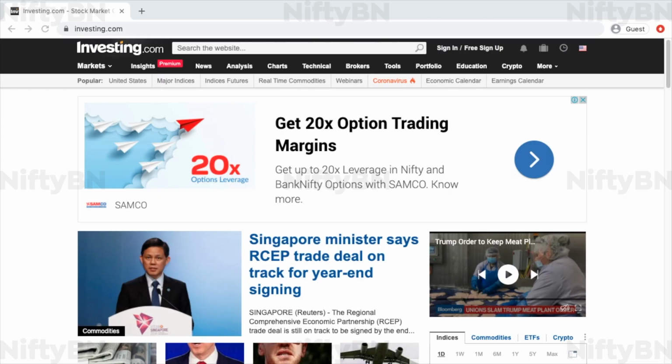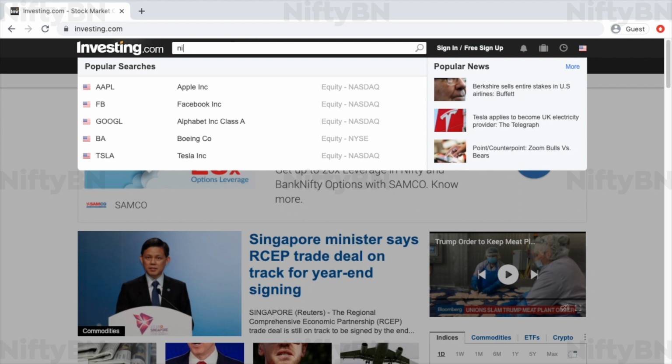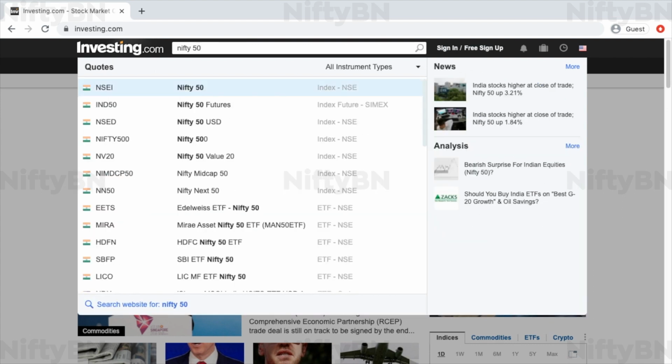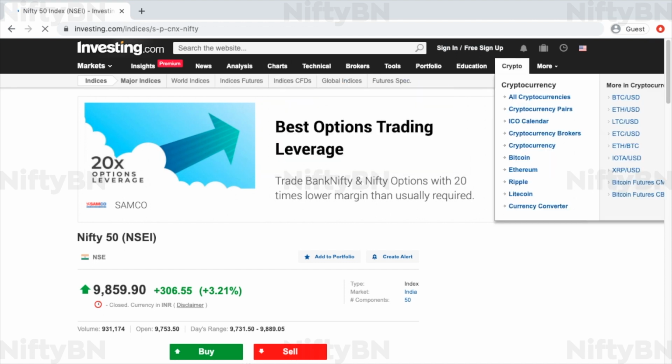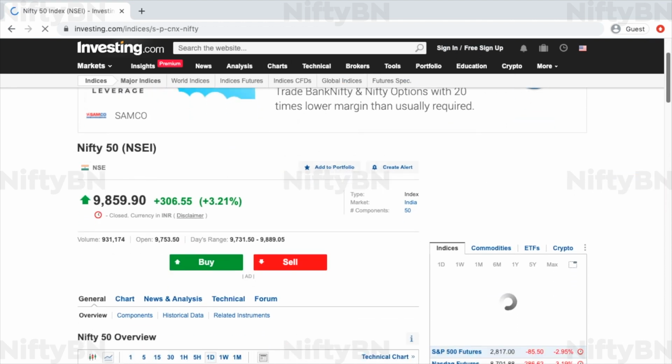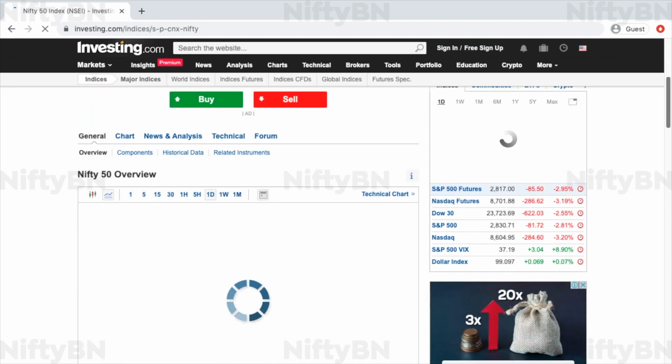Now let's see how we can draw the Fib retracement levels on the Nifty 50 index. Point your browser to investing.com and type the name of the asset or instrument in the search box. In our case, it is Nifty 50. Click on the search result. This will open the chart viewer. Scroll down and click on technical chart.